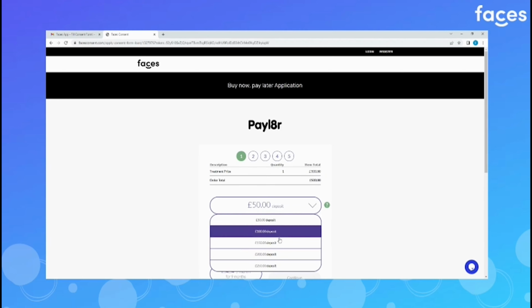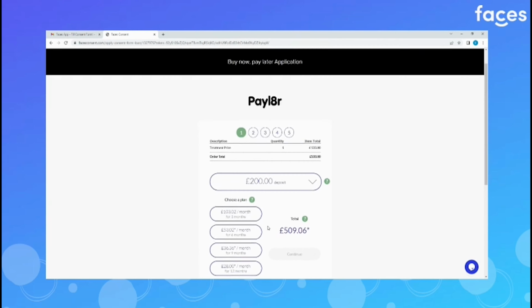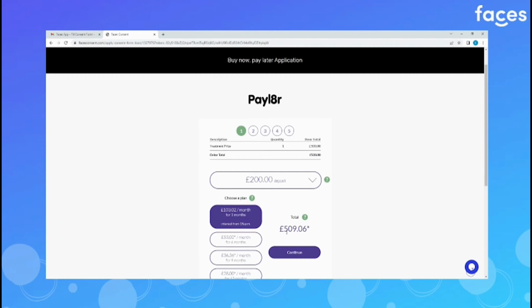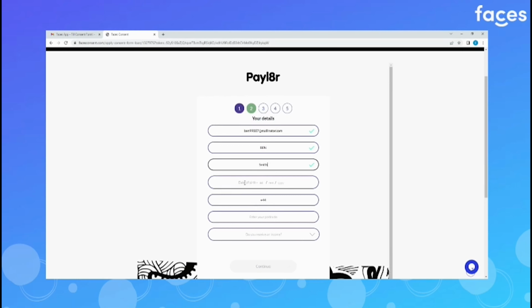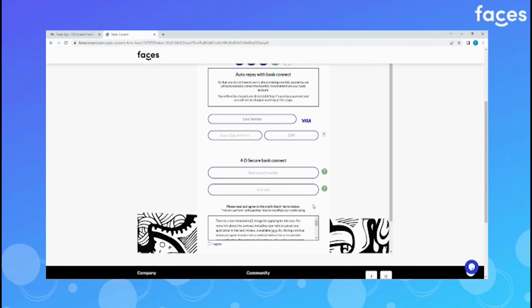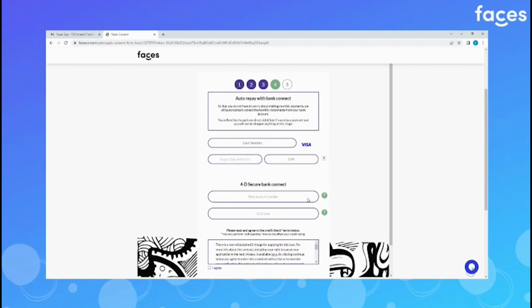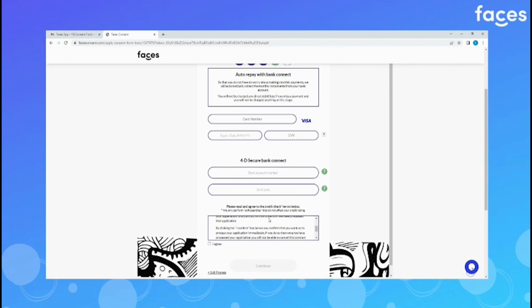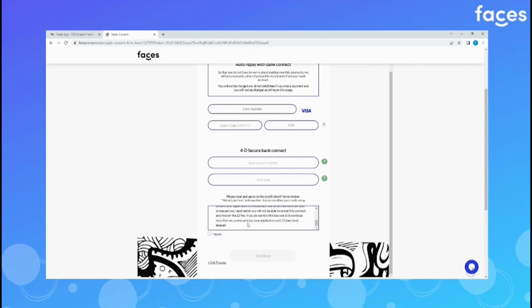Here in Step 1, they can select the amount to borrow and calculate over how many months they wish to spread the payment. In Step 2, they will fill out their own information. It is important that all information given matches credit cards and credit statements. In Step 3, they will be asked to provide account details. On completion, a soft credit check will be undertaken from the information they have provided, and they should receive an instant decision.